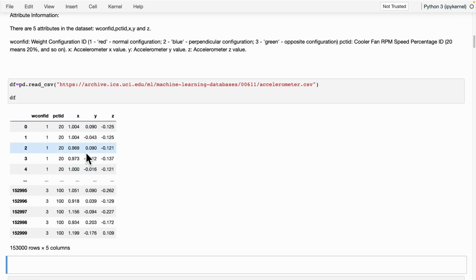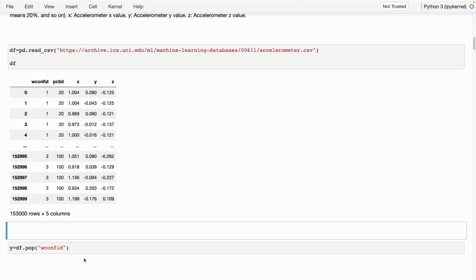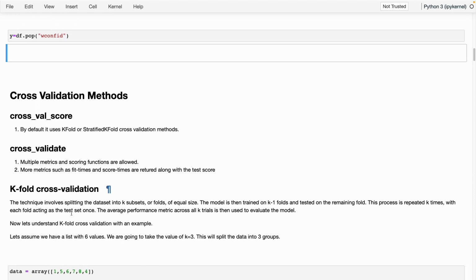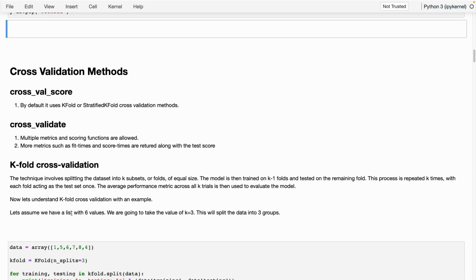So this is the data set that we are going to work on, and this is our target column. What we are going to do now is separate the target column from the training set using the pop method. Now let's run this code. So that has been done, and now we can work on the cross-validation methods.